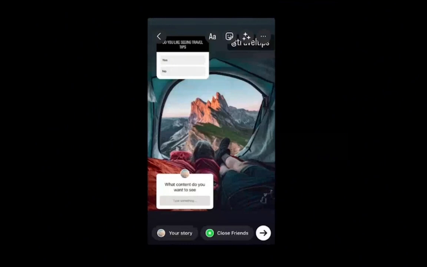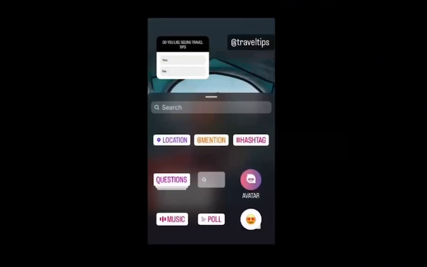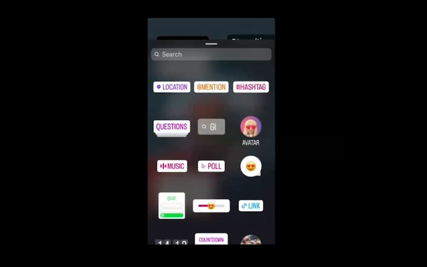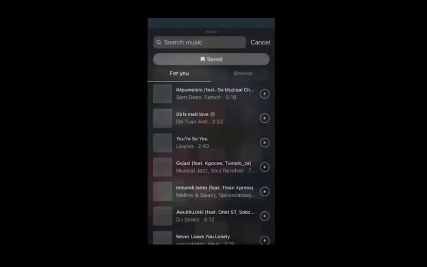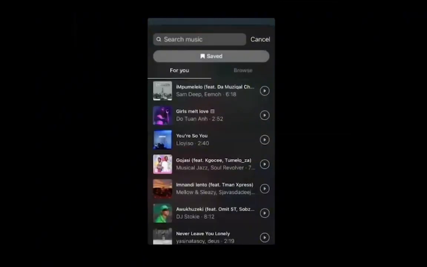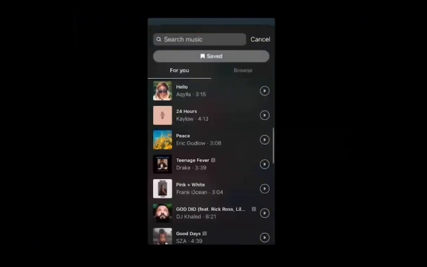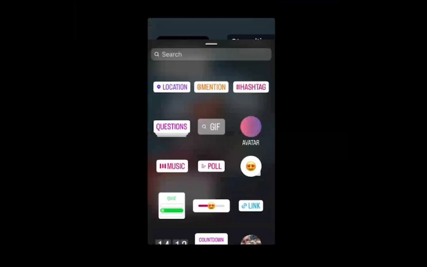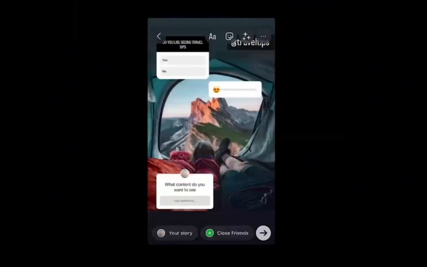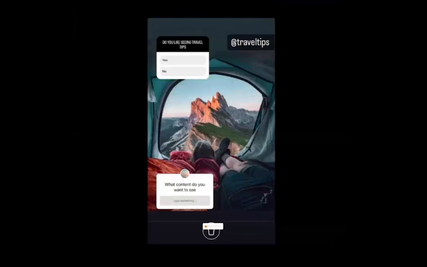You can add a song to your story as well. Just click the music icon and choose whichever song you would like, and then it plays in the background as your story plays. This is also to gain interaction with your followers. So you don't even ask anything, you can just put this, and then your followers can scroll on what they think of it. So that's also useful. If you don't want something anymore, just click it, drag it, and throw it in the bin.